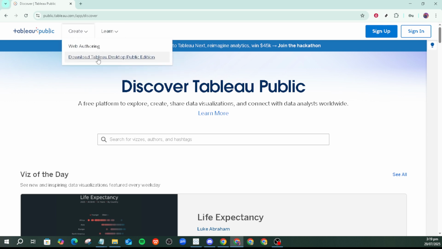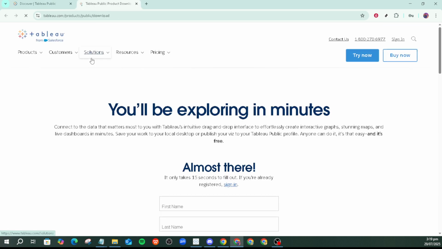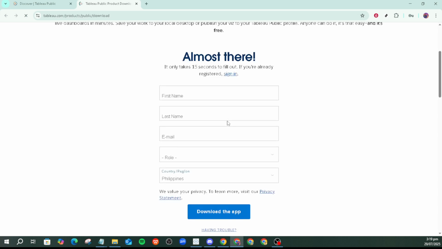Next, look for the Create drop-down menu. When you click on it, you'll find an option to download Tableau Desktop Public Edition. This is the version of Tableau we'll be using, and it's completely free. Click on this option to proceed.